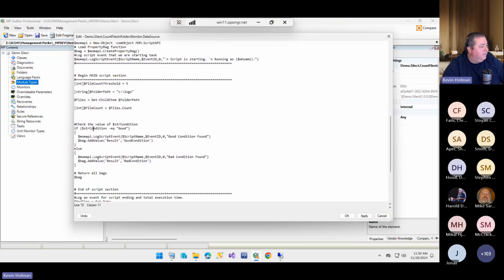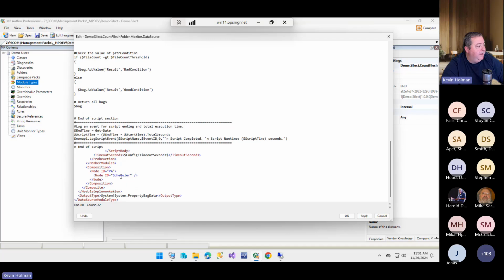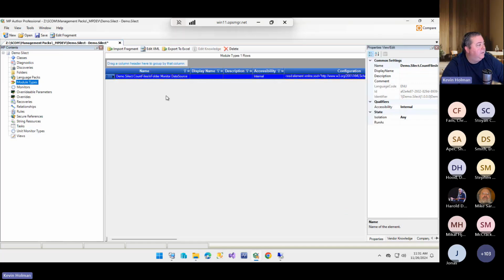And then I'm going to say if file count is greater than my threshold, file count threshold, we'll delete these logs. And we're going to say this one is the bad condition. So I'm just going to flip these around. And the result is the good condition. And that is it. So I'm going to say OK.